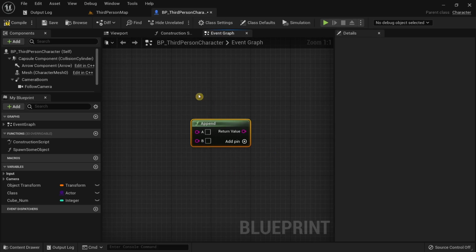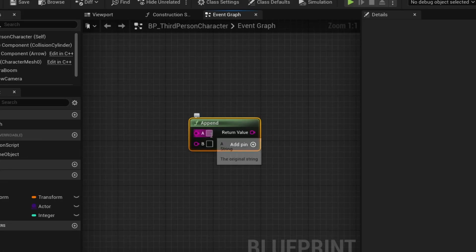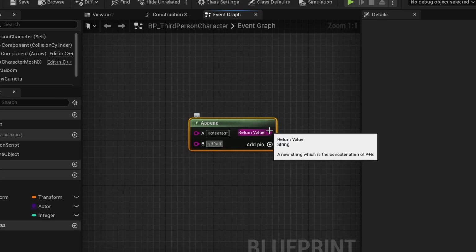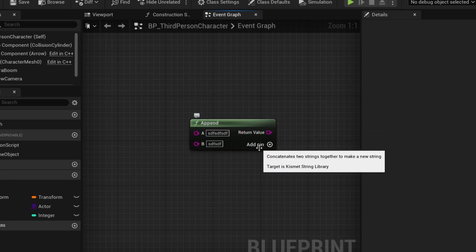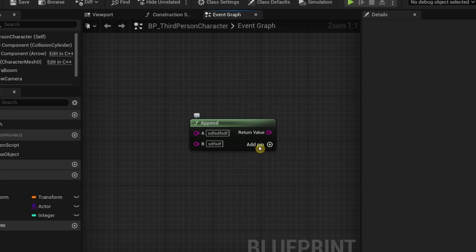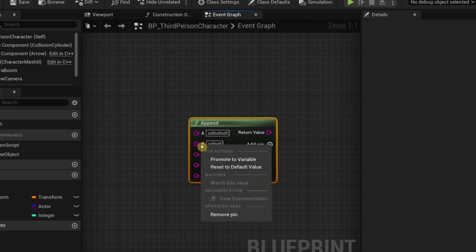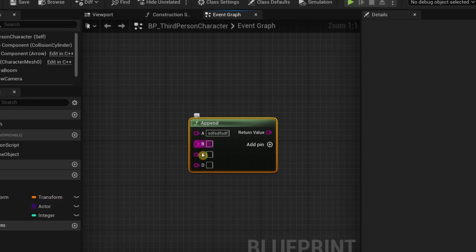So again, to very quickly explain how this works, you can basically type any string that you want over here, and it's going to combine these two strings over here into the return value over here. If you want even more pins, you can select on the add pin over here to add more pins over here. And if you want to remove a pin, you can just right click over here and then select remove pin. And there it will kind of remove the pin over here.